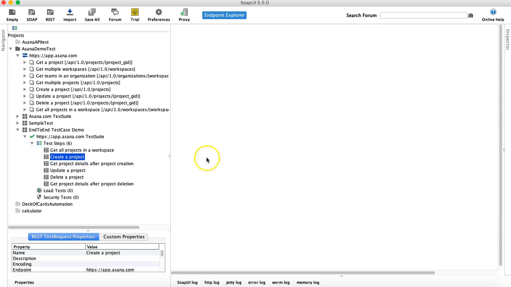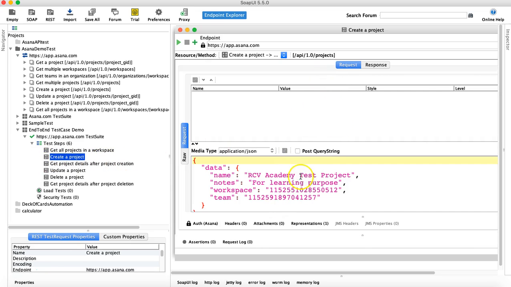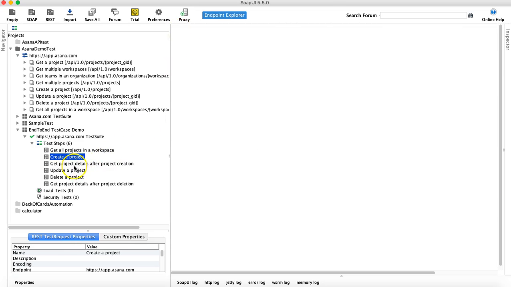Now the next request is create a project. Let me open it, and I have renamed it to RCV Academy test project, and then I have the workspace ID and team ID. Let it be hard-coded as of now, just to keep this particular test case simple to understand, and I'll close this particular request.